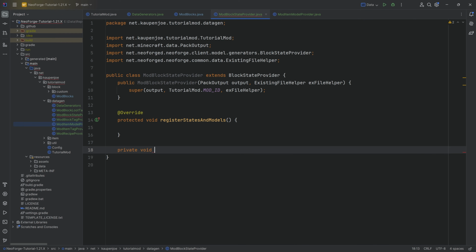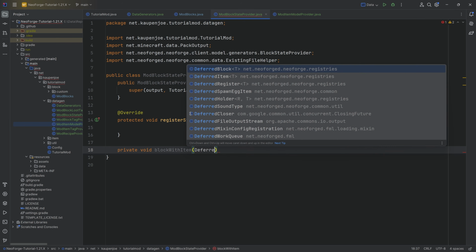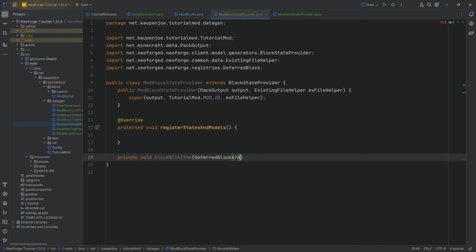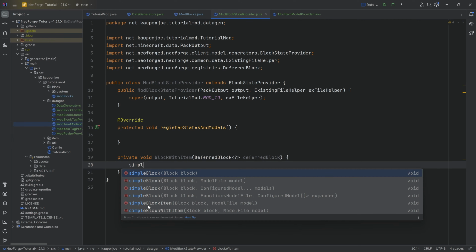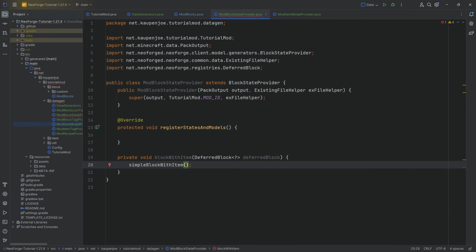So we're going to have a private void blockWithItem method, and that is going to have a DeferredBlock over here, DeferredBlock of type question mark. I'm going to call this the deferredBlock, and we're going to call the simpleBlockWithItem over here. You can see this requires a model file, and that is why we do this. We say deferredBlock.get, and then here we're going to call the cubeAll method, passing in the deferredBlock.get as well. Why is this not already accessible, right?